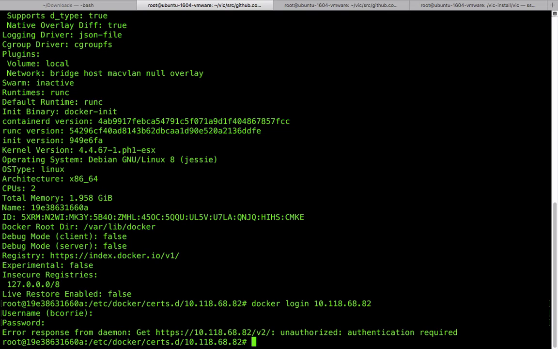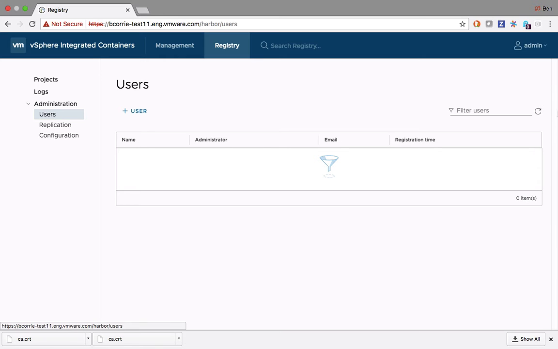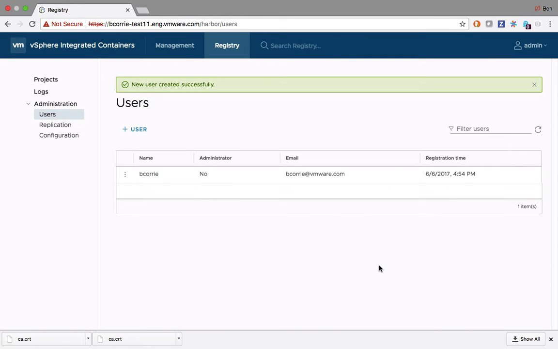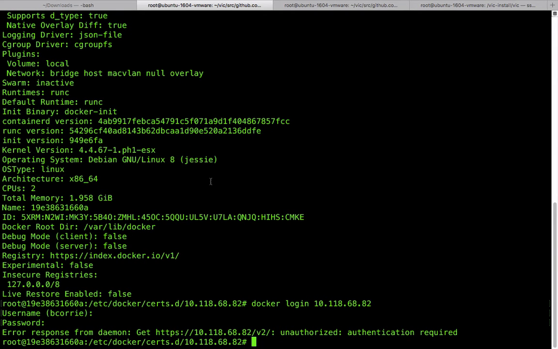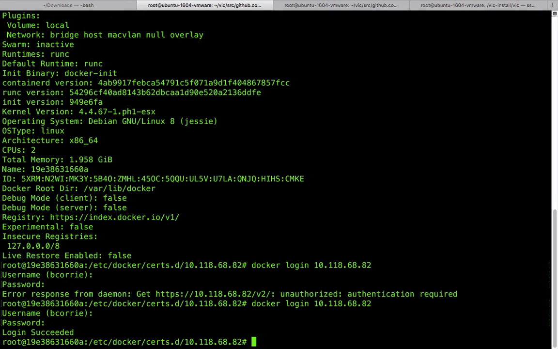Well, it's because I'm not actually a user in the registry yet. So I need to go and add myself as a user. Now, I'm currently operating as an admin. I'm logged in as admin. I'm going to create a user for myself. Okay. So, I'm now a user. I'm not going to set myself as an administrator. So now back in my Docker engine, I should be able to log in successfully. And I can, hooray. So I've logged in.